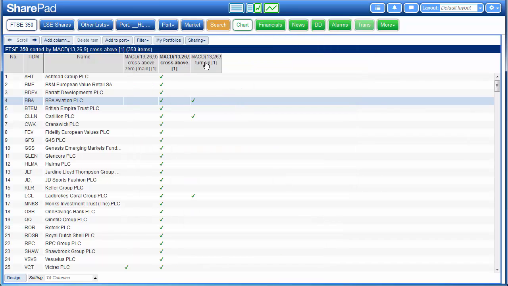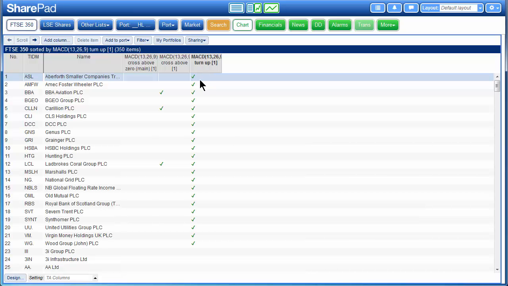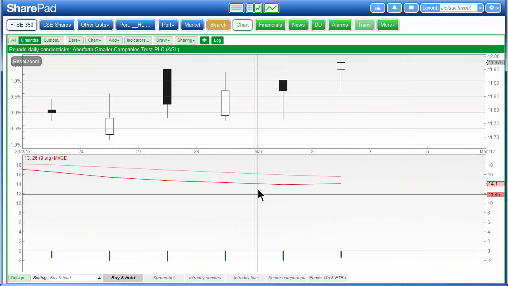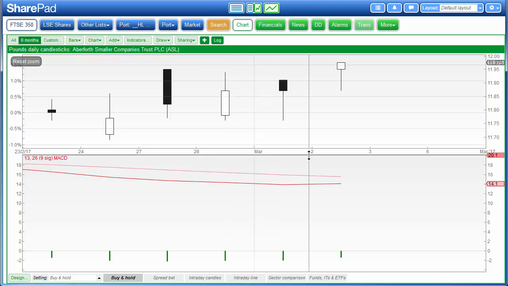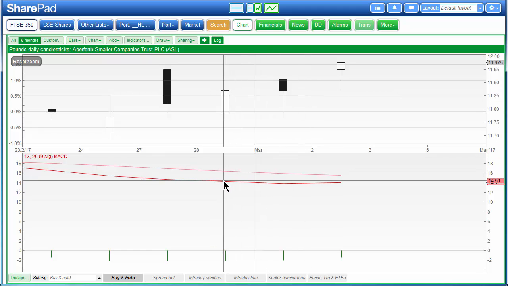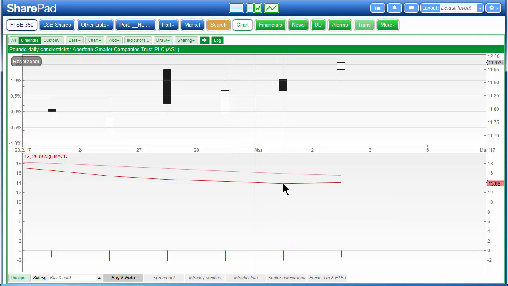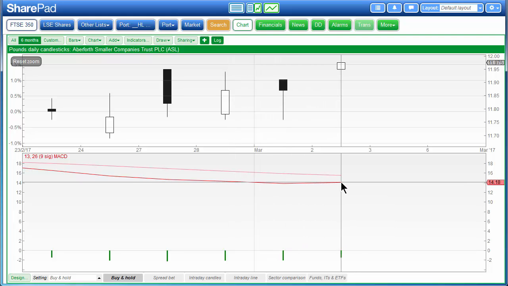Click on OK. Once again, sort. We'll select the first item, go to the graph, and we can see that in the last day, hopefully you can see this, the MACD was falling on the previous day, but it is now starting to rise again.